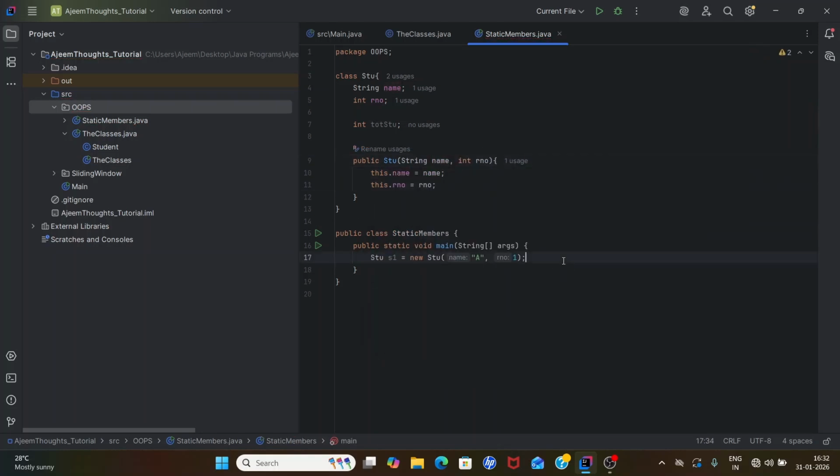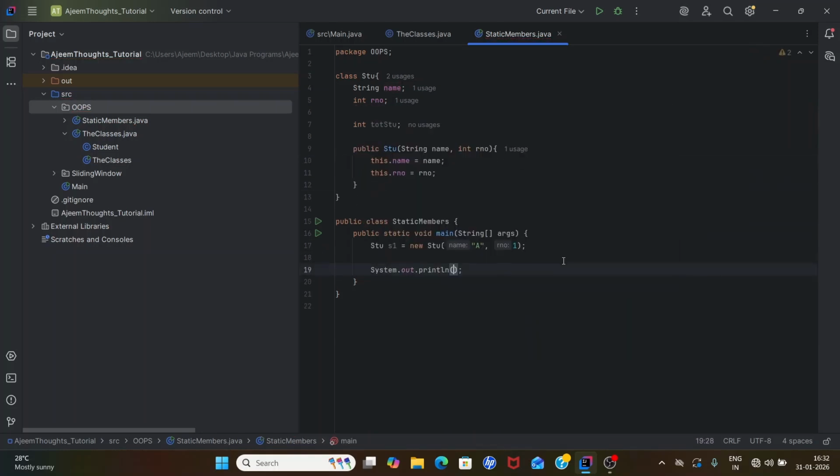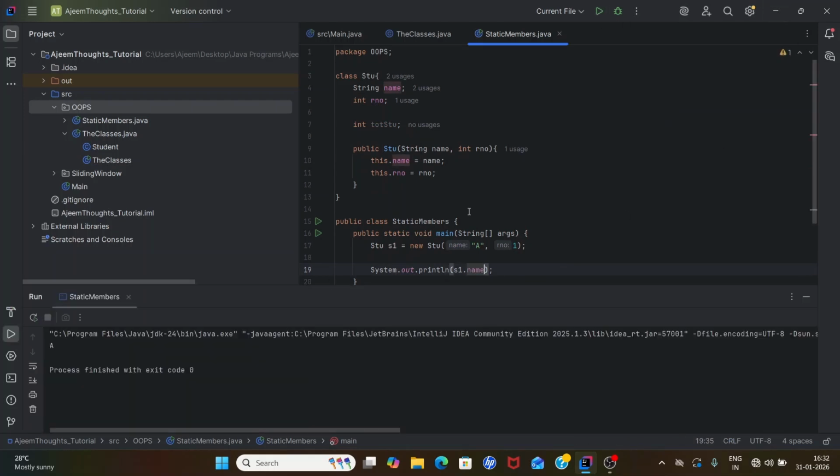Okay. Now if I try to print s1 dot name, I need to print the name of the first student. A is being printed because this dot name means s1 dot name gets assigned to this name. What is this name? That is A. So this is how we use constructors. Constructors are the very first things that run when you create an object. This statement is called object instantiation. Okay, now it's clear, we create objects like this.